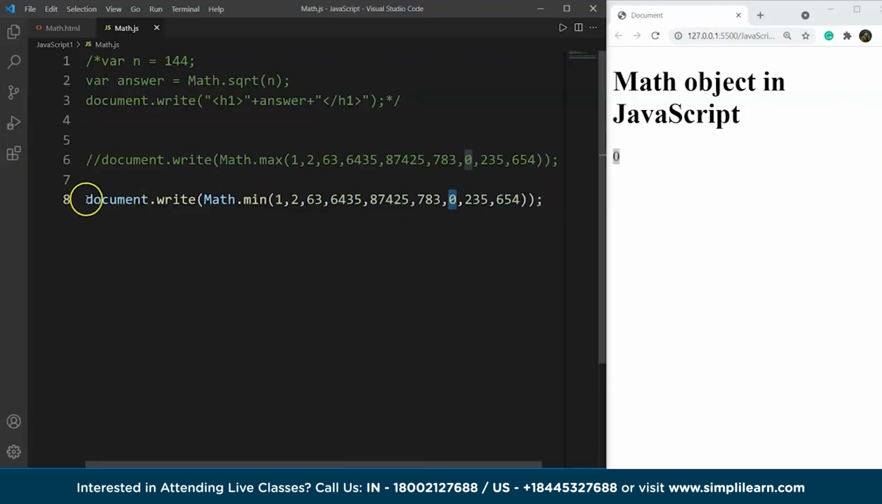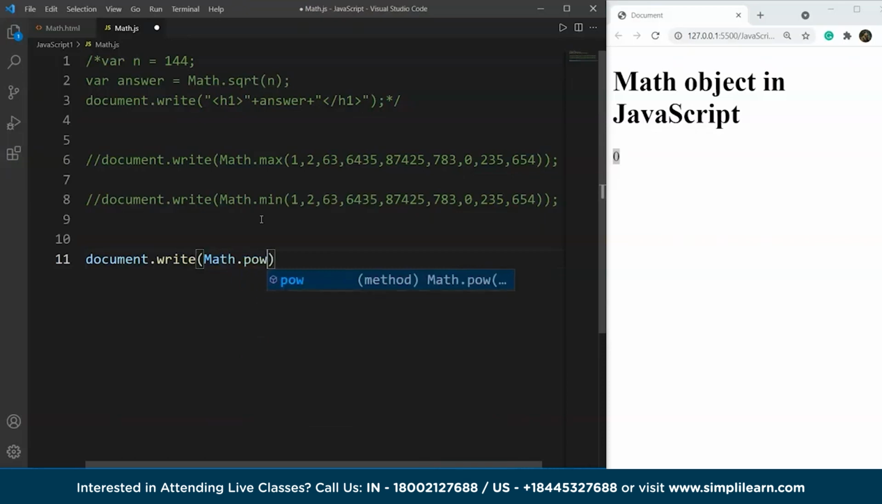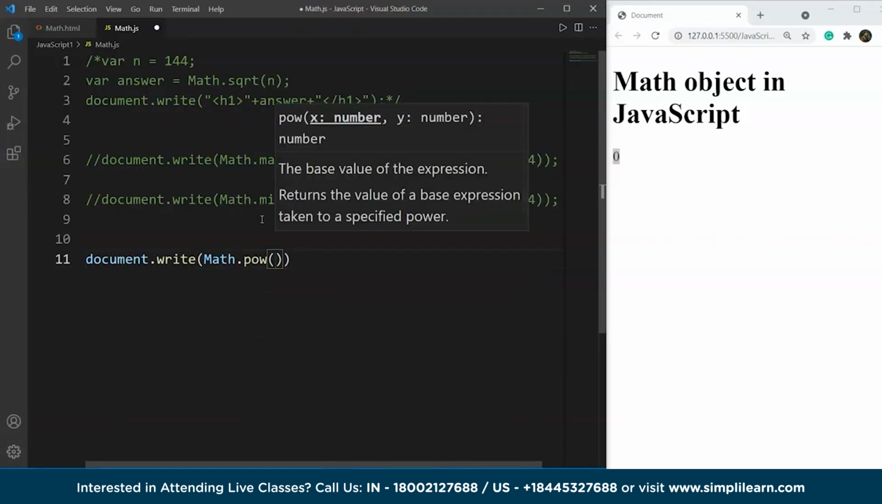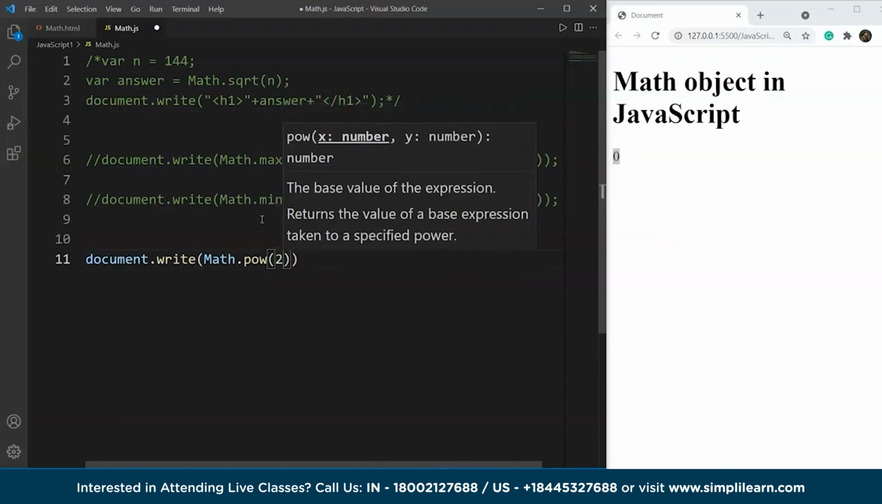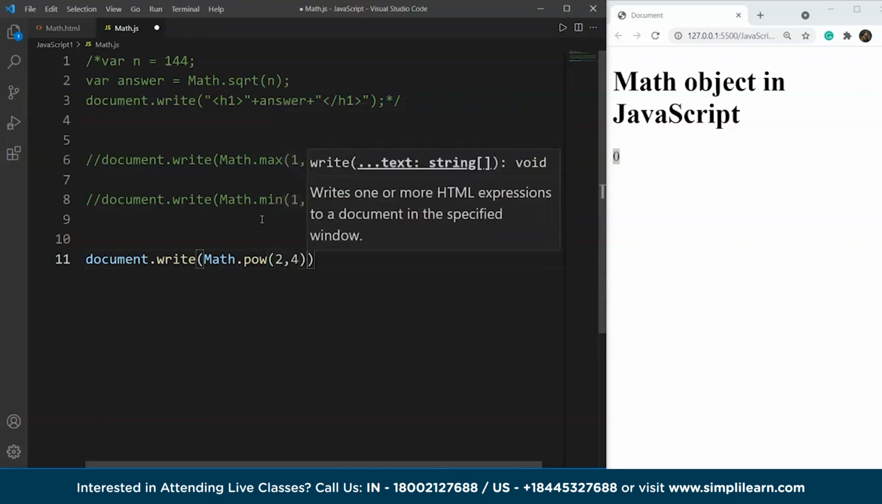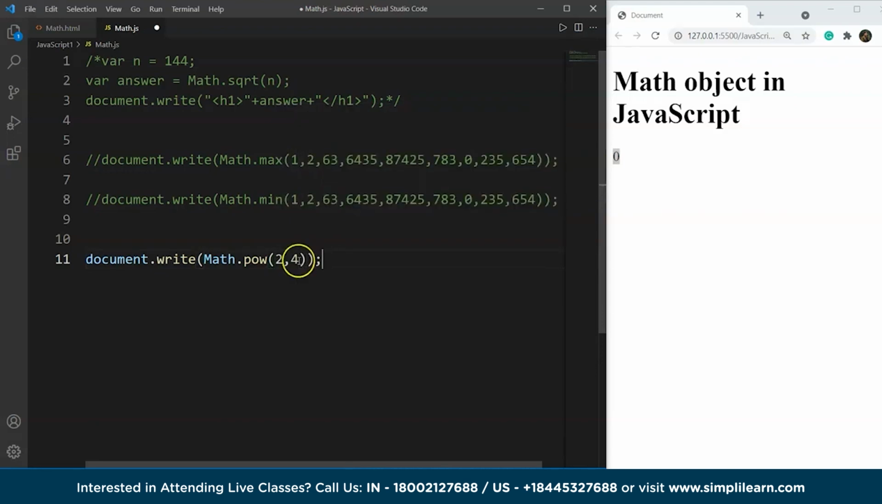So what we have to do is, we will again write here document.write, and this time we'll use the math.power method. So here we have to provide it two parameters. Let's suppose we are providing here the parameters as 2 and 4. So it will print 2 raised to the power 4. The second parameter will be the power of the first number. So this particular line will print 2 into 2 into 2 into 2. That means 16. So save it and let's check the output now. So here you can see it says 16.